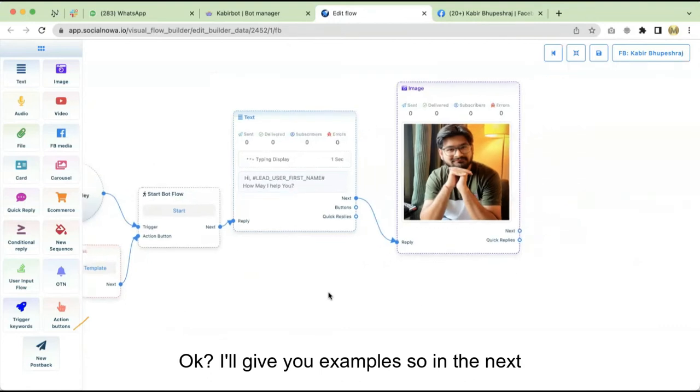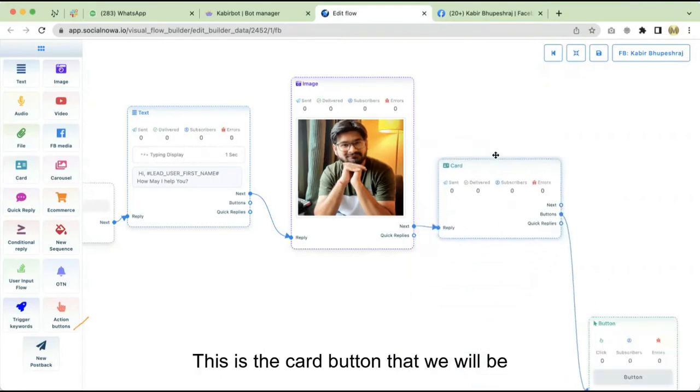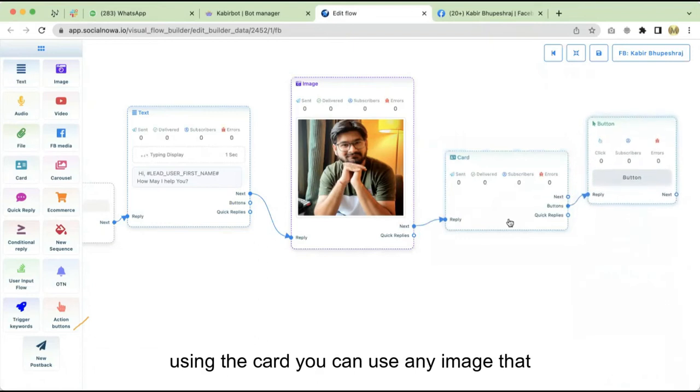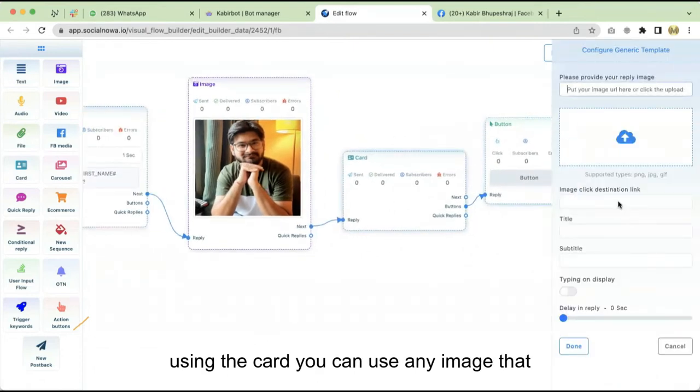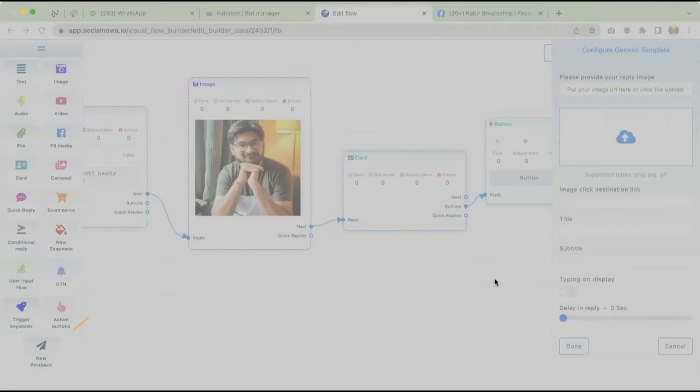Now I'll give you an example. In the next, we click on next, and on the next we can see the card. So this is the card button that we will be using. I'll click on the card. Here we can use any image that you like. For example, I'll be using this image here.